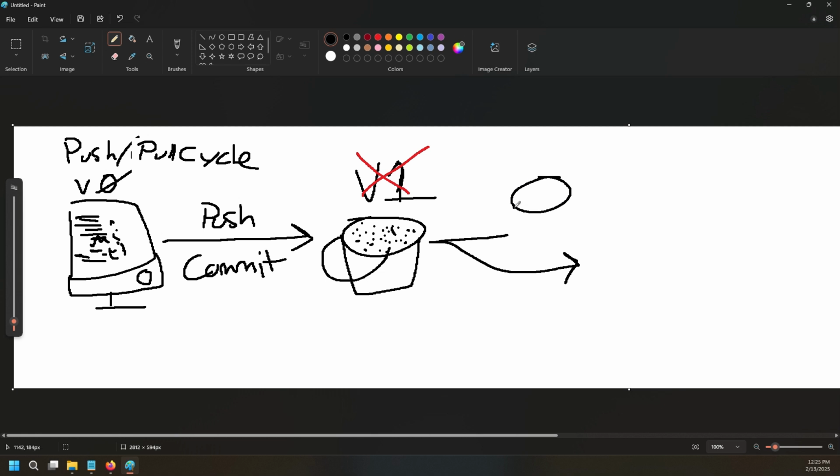Oh, that was a bad bucket. Okay, we'll go. That was an even worse bucket. I've drawn too many buckets today.